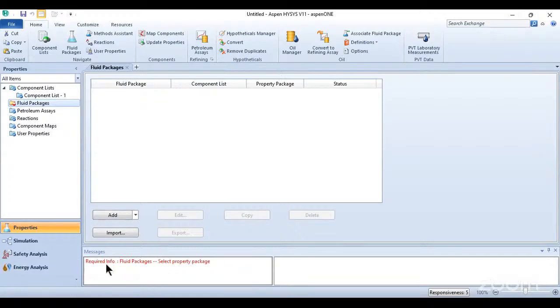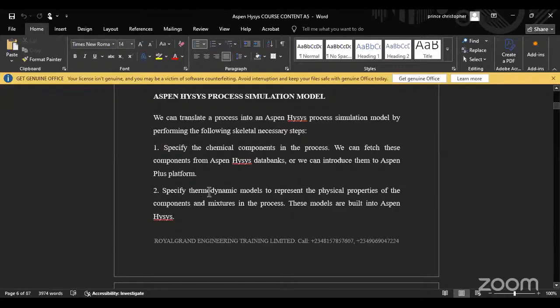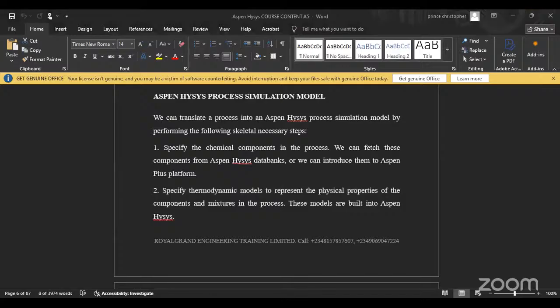So far, what we have is required information. That's what Aspen needs, the fluid package. It says select the proper package, which I'm going to click on add. And remember why we were looking at properties yesterday. I'm going to also share my slide where we talked about specifying the thermodynamic model to represent physical property. And remember, what Aspen Hysys was telling us is to select the property package.